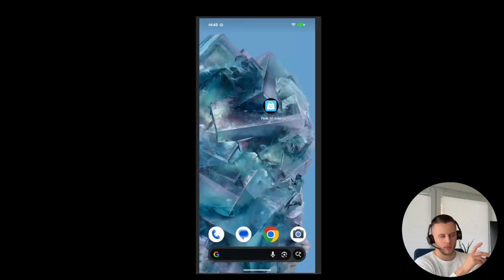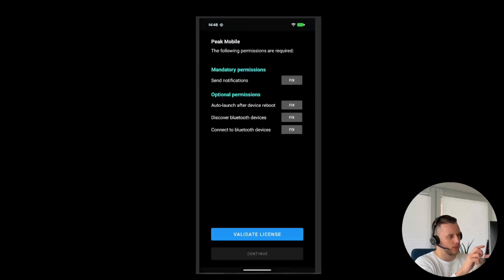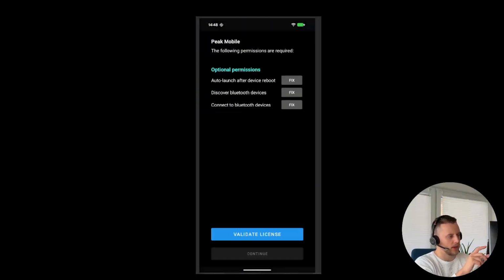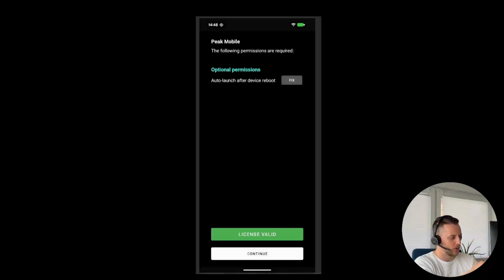We have here Peak Mobile, our Android application. If you open it the very first time, it will ask you for permissions. We have mandatory permissions at the top, which you have to allow. And at the bottom, we have some optional permissions, which are, as I said, optional. So if you have, for example, a Bluetooth printer, you can also give those permissions. We can validate a license. If you don't have a license yet, either reach out to us or you get a 30-day trial period.